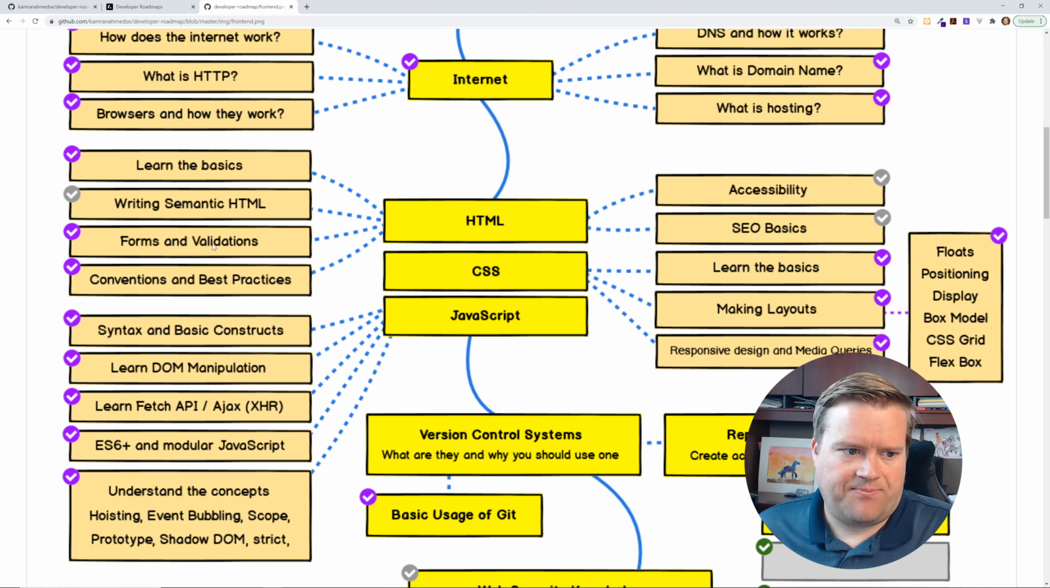Forms, validation, conventions and best practices. Yes and no, I would say. You can learn how to do forms in HTML. I think that's 100% necessary. Once again, what kind of best practices are we talking about in HTML? The SEO basics, I don't really think is that important, so I would agree.